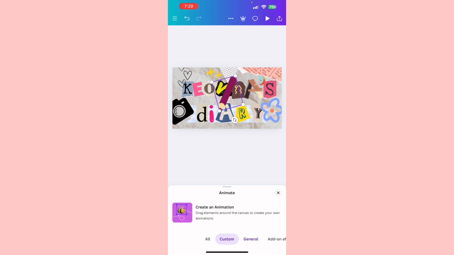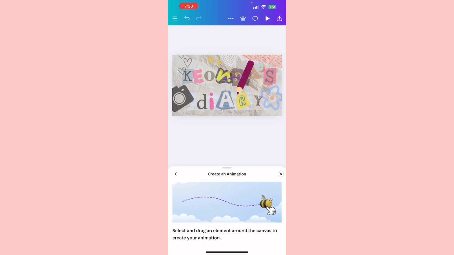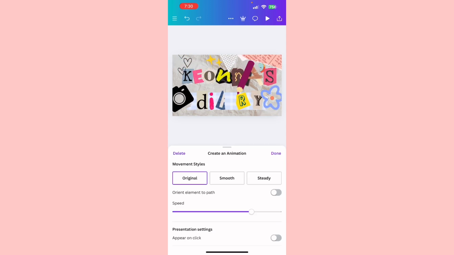So we're going to click on the little purple bumblebee, and then select and drag our pencil around the canvas to create our own animation. So hold down on the pencil and act like I'm drawing. And that's going to be my animation.